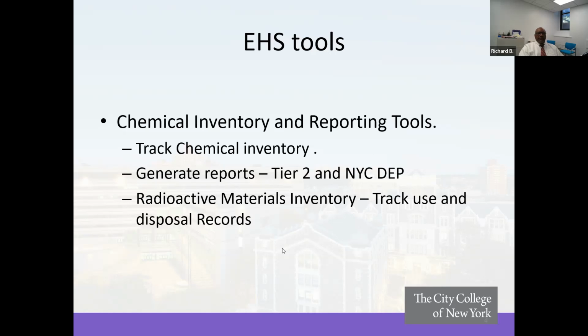Today, I'm going to be focusing on the chemical inventory tool. And for those PIs on the group, I'll provide a reminder about LabClick, the safety inspection tool. The chemical inventory and reporting tool is going to track chemical inventory. That is extremely important because we need to comply with certain inventory level requirements as required by the fire department permitting. And it also generates Tier 2 and New York City DUP reports.